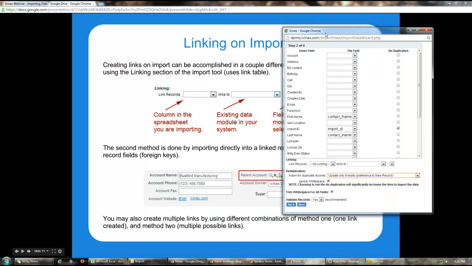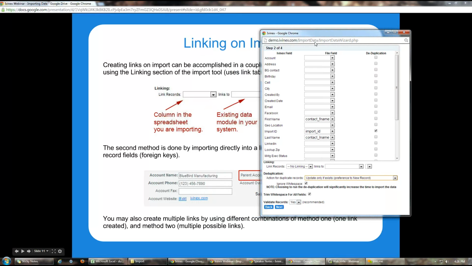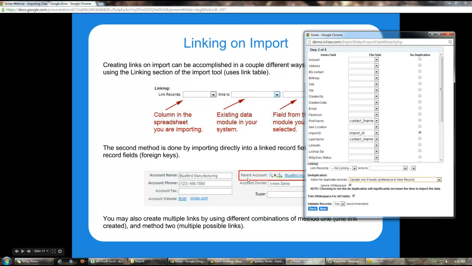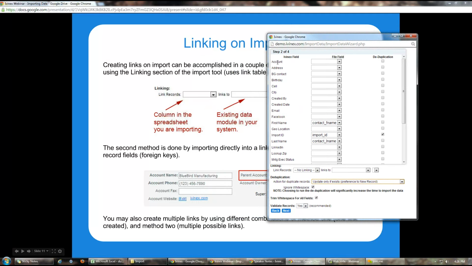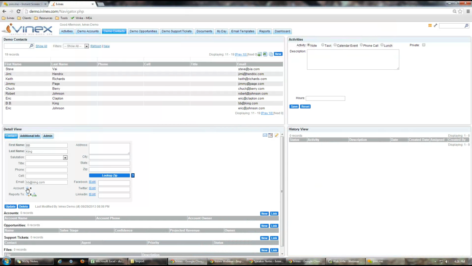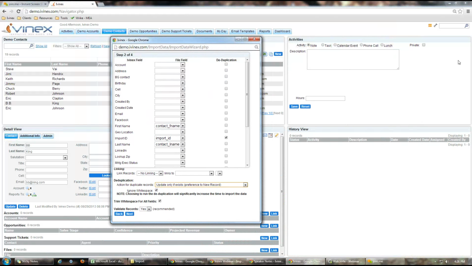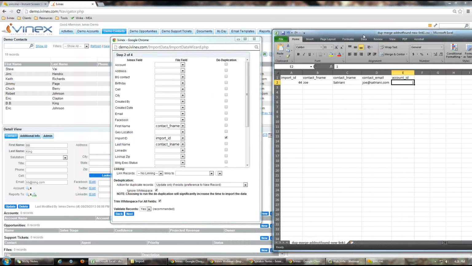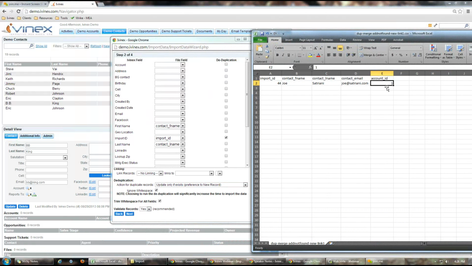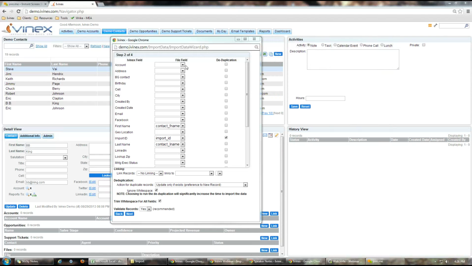And we want to, let's skip this top part. What we're going to do is just import directly into one of those linked record fields. So I'm going to say that the account field in my contact module, which is right here, I want to import directly into it, and I want to set it using this value right here, this account ID column from my spreadsheet. So we're going to pick account ID for that one.